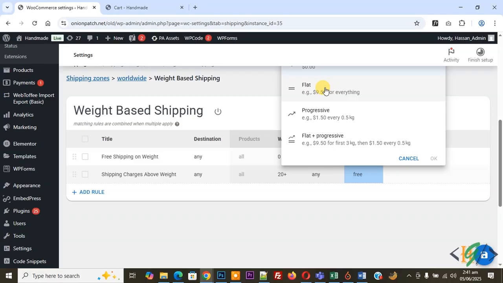It means when total cart item weight is above 20 or equal to 20, we are going to charge $10 or $15. This is a flat price. If you want, you can add some progressive, like increase $5 every 5 kg, or increase $2 every 2 kg. It's up to you. You see for example 1.50 every 0.5 kg. Or you can add flat plus progressive. It means when total cart item is above 90 kg, we are going to charge $20, and when it increases by 5 kg, then we charge on every increase.